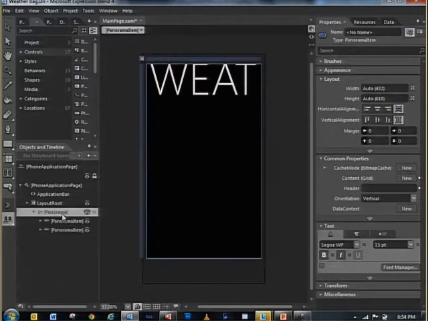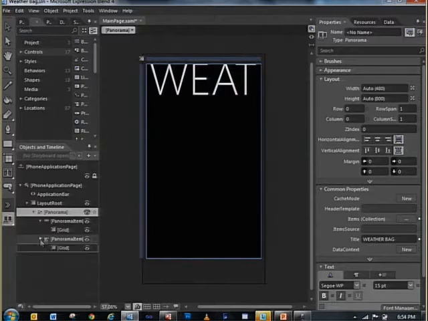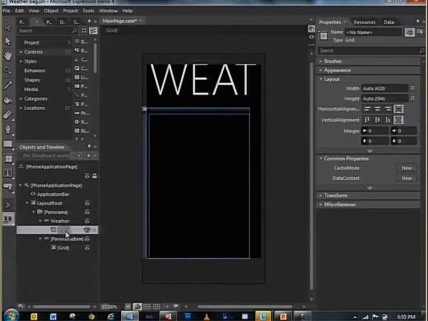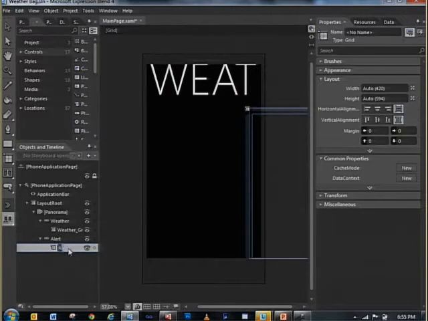The next thing that I'm going to do when I'm working, and I would recommend this, in the Objects and Timeline tool window, which I oftentimes work with, I always name things so I know what I'm interacting with and working on. So I'm going to do that. I think it's good practice when you're using Expression Blend. So this first panorama item is my weather panorama item. The grid inside is my weather grid. The next panorama item is my alert, not alert. I can spell. The grid is alert grid.